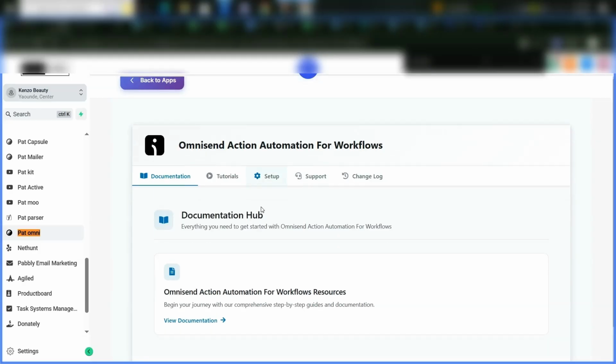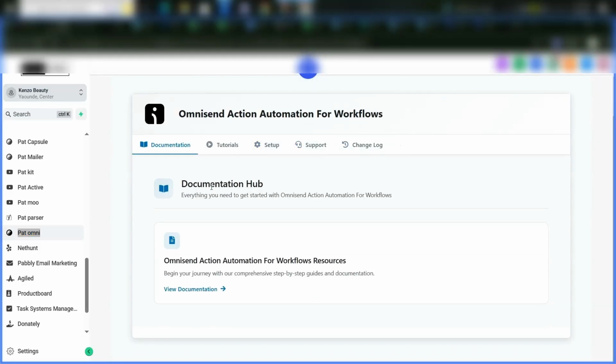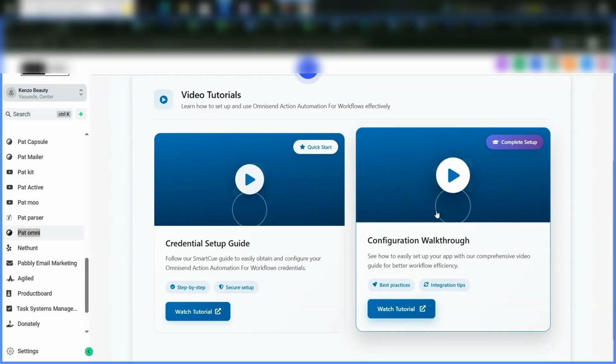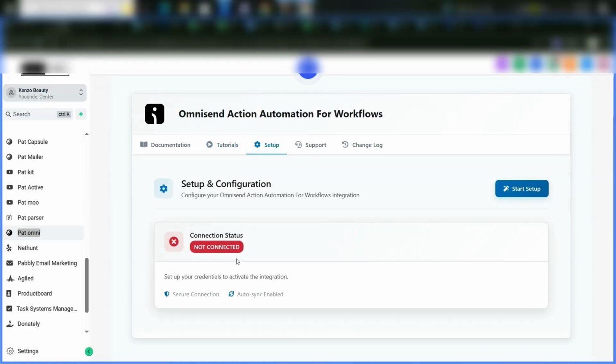And the second interface is going to pop up where you have all its necessary features such as the documentation. We have the smart queue video and another video that is going to walk you through how to complete your app setup. We have the setup feature here. Here, the app has not yet been connected. Let's walk you through that.